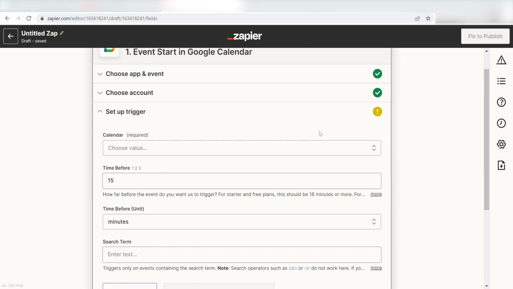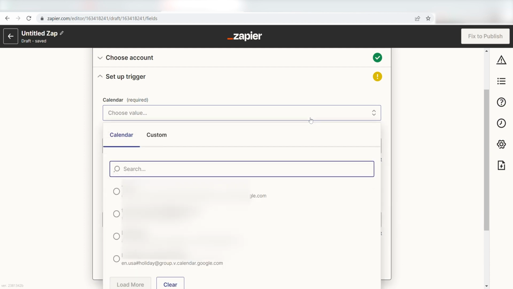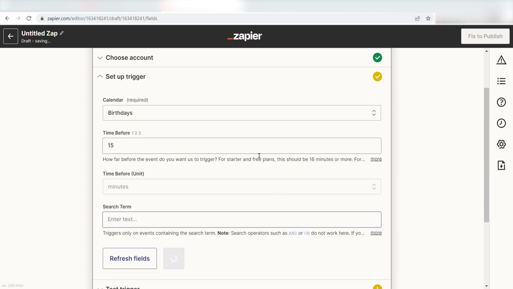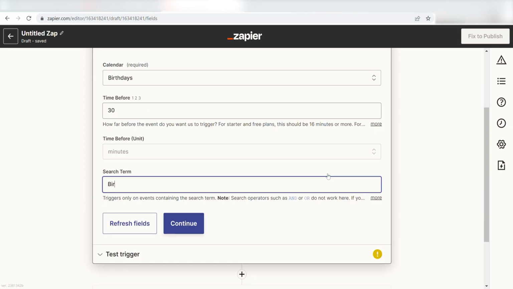Once we authenticate our app, we can assign our trigger app's fields. I want a notification to be sent out anytime a birthday is happening, 30 minutes before it happens, so I'll click Birthdays under the calendar dropdown and type in 30 in the Time Before field. Next, I'll type in birthday in the search term so only calendar events that are labeled with birthday in them will be posted as a channel message in Discord.